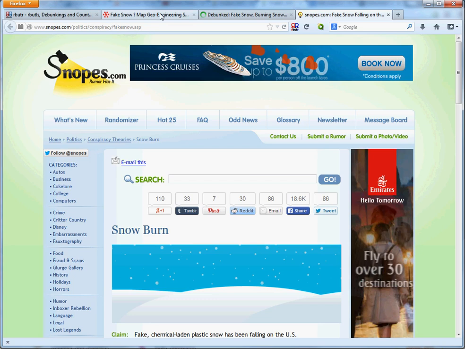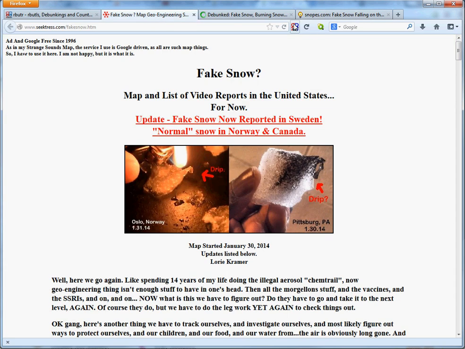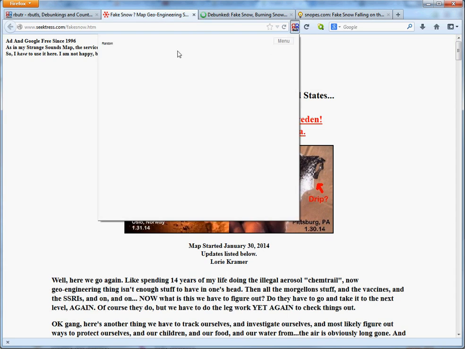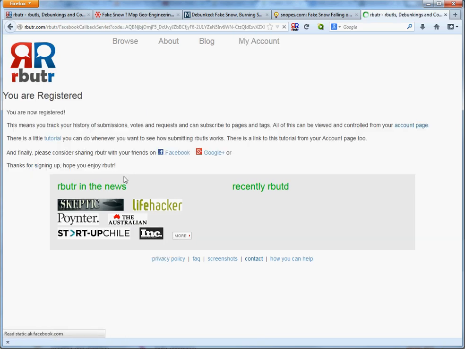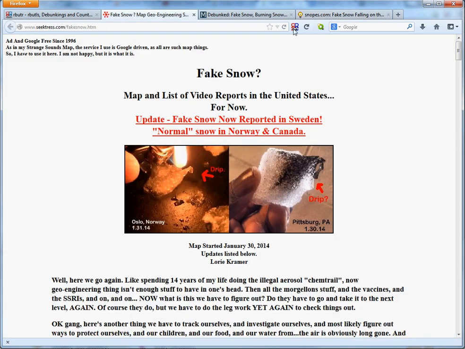Now in order to add your own rebuttals though, you will need to log in. So you can do that through the menu, or through our own homepage, or even through this link down here. Whenever you're not logged in, it will tell you. So you can click that, and I'm going to log in with Facebook. You can register with Twitter, Facebook, or by creating a new account. Once you're logged in, then you can start submitting.